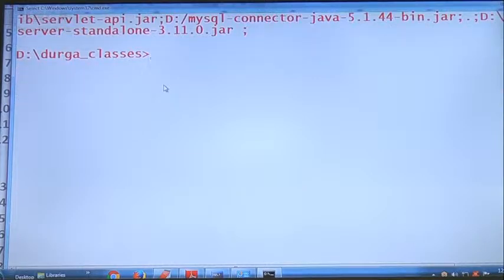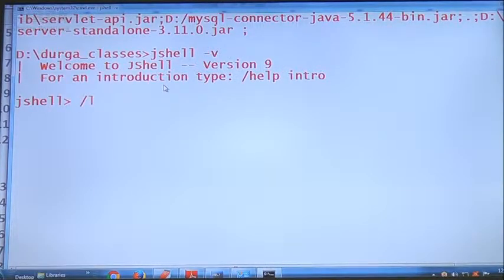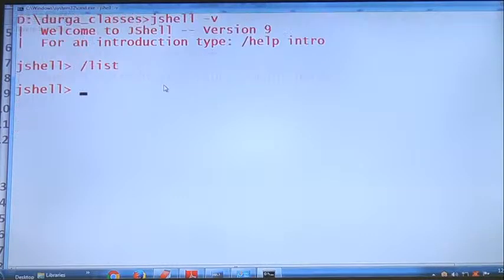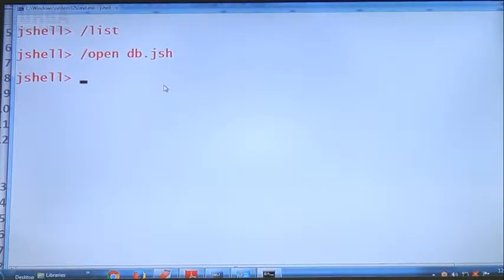Let me open JShell. jshell -v. Yes, JShell is going to start. Let me list whether any snippets are there. Nothing. Now, can you please save the snippets from db.jsh? Yes, already saved db.jsh. Sir, let me cross check.